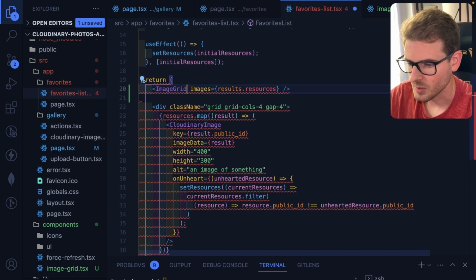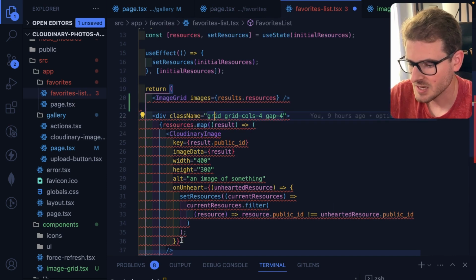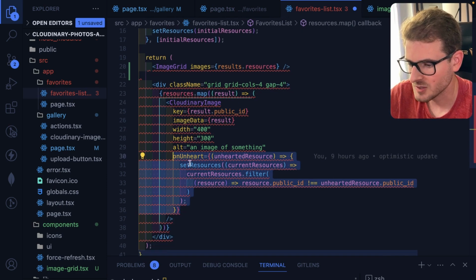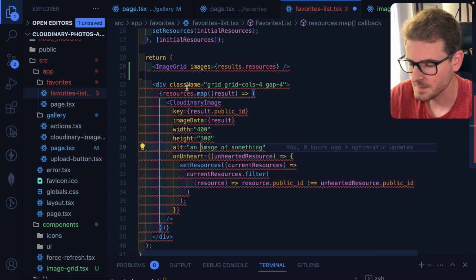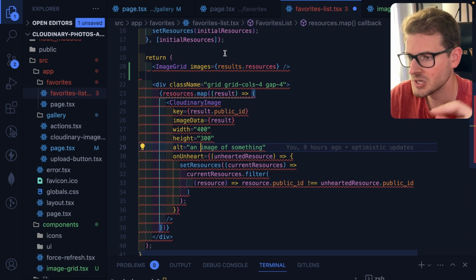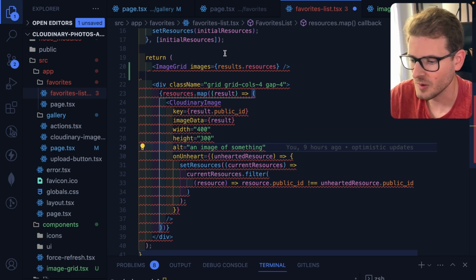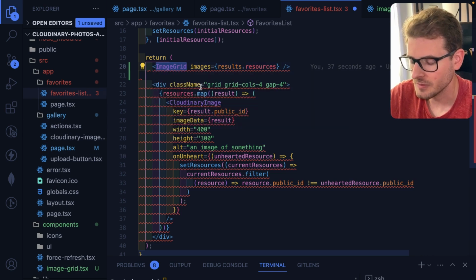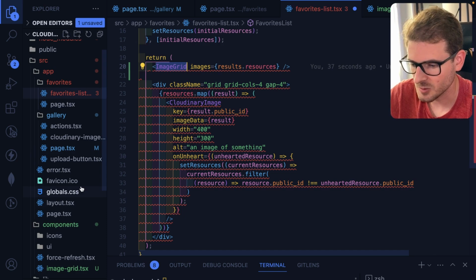And go ahead and auto import that. So unfortunately, this actually has a little bit different use case. Remember, we have some logic to do some optimistic deleting of the entries when you unheart something. So the code on the favorites page is diverging just enough from the gallery page that our generic component is not good enough.